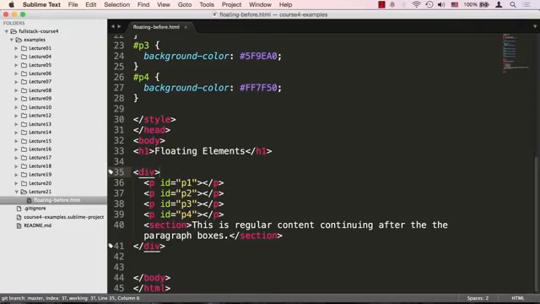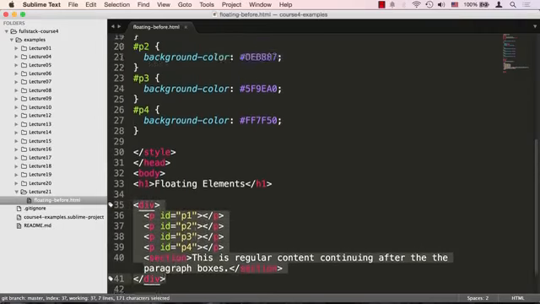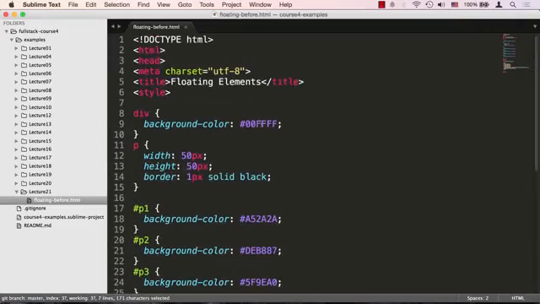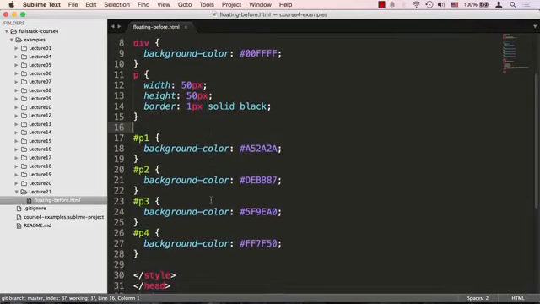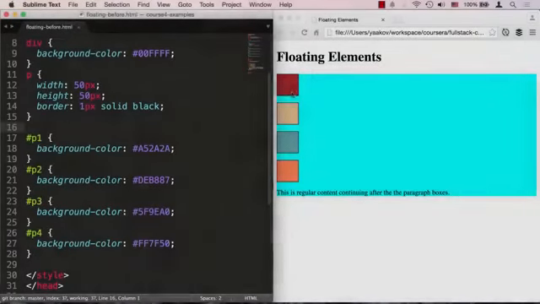If you look at our div section, we styled the div tag's background to be a light bluish color, and every single paragraph tag was styled to be 50 pixels wide and 50 pixels tall, and we gave it a nice 1 pixel border. And just to differentiate between each paragraph box, we gave a different background color to each one. So let's go ahead and take a look at what this looks like in the browser. Okay, so here are the 4 paragraph boxes that we had.